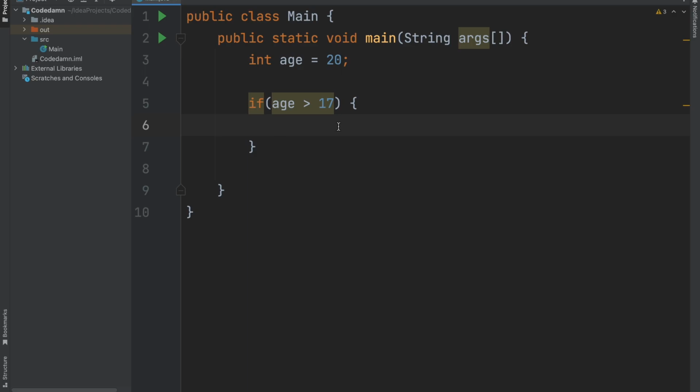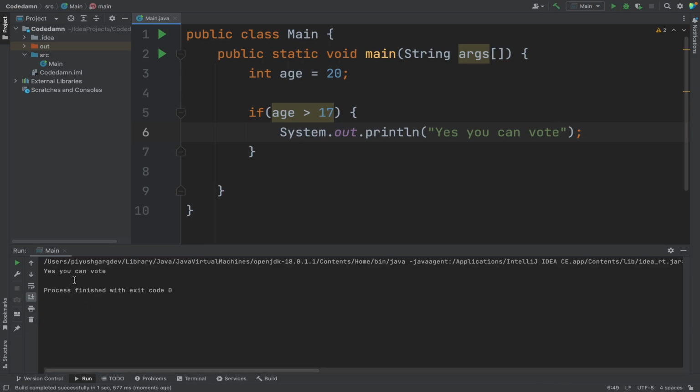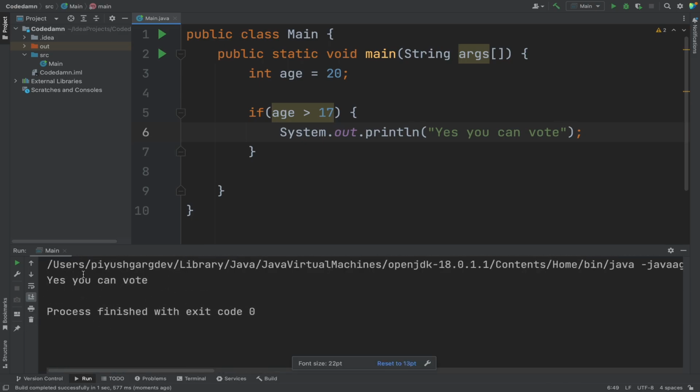So if the age is greater than 17, let's say I want to use s out to print, yes, you can vote. Let's try to run this program. I'll click on this play button to run the program. Now if I zoom in on the console, you can see that we are getting yes, you can vote. But what if my age was, let's say, 12 years old? Let's run the program now.